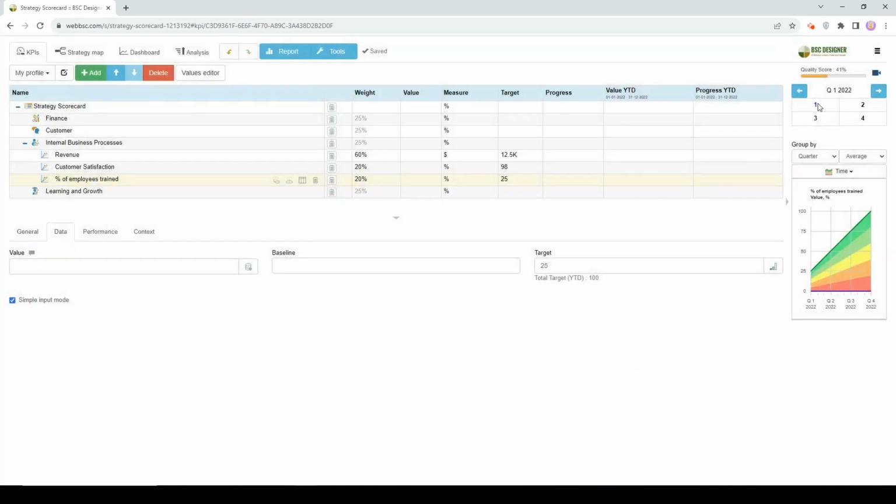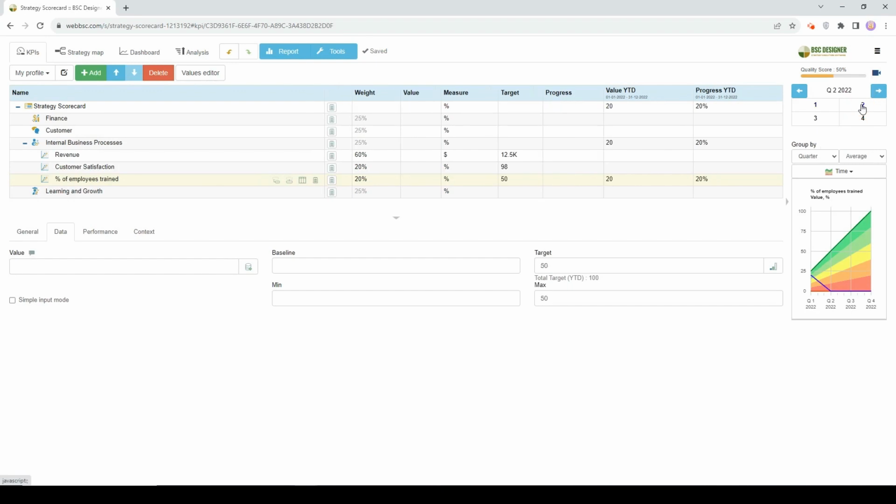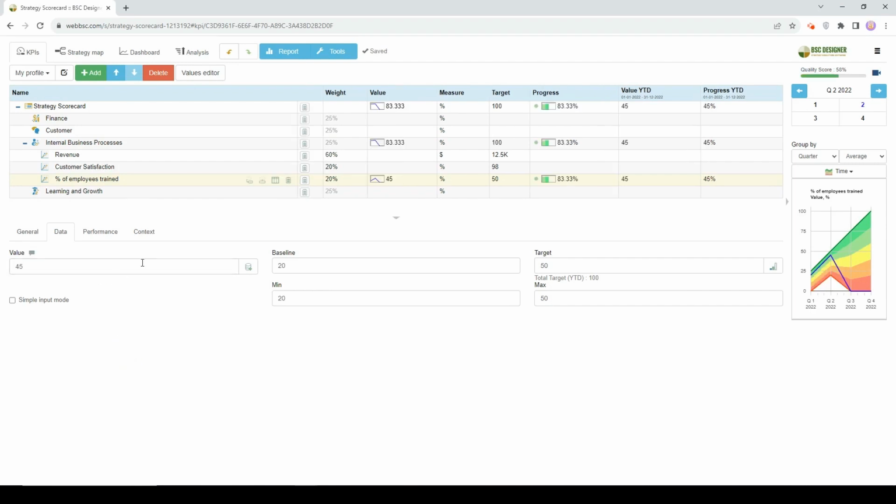I'm selecting the first quarter, and I see the 25% target that we assigned for this quarter. I enter the actual percentage of employees trained. Let's say that it's 20%. I'm switching to the second quarter. The target for this quarter is 50%. Let's say that we've got to 45%. I enter this value and see that the baseline was automatically updated using the last known value. It's now 20%. The progress for this quarter will be calculated not from 0%, but from the 20% baseline.